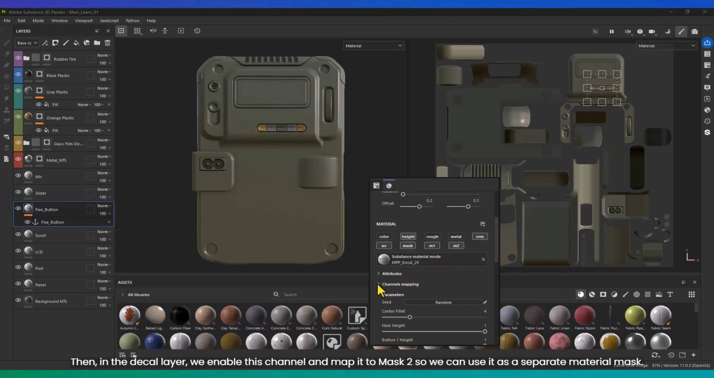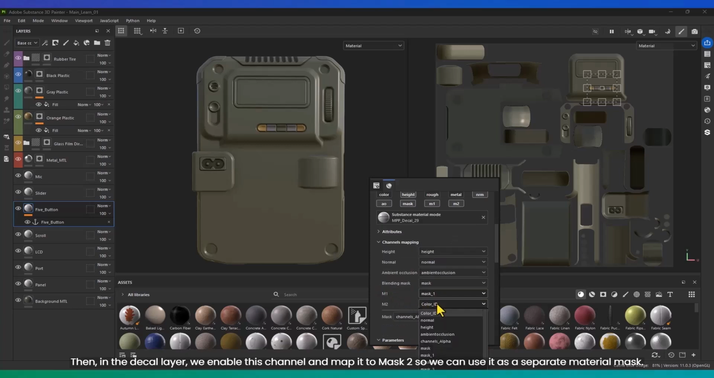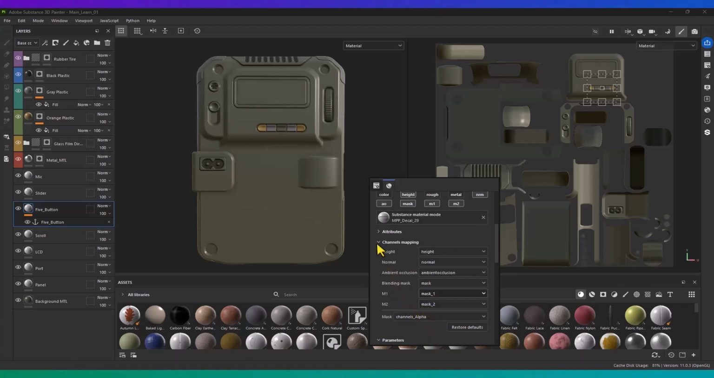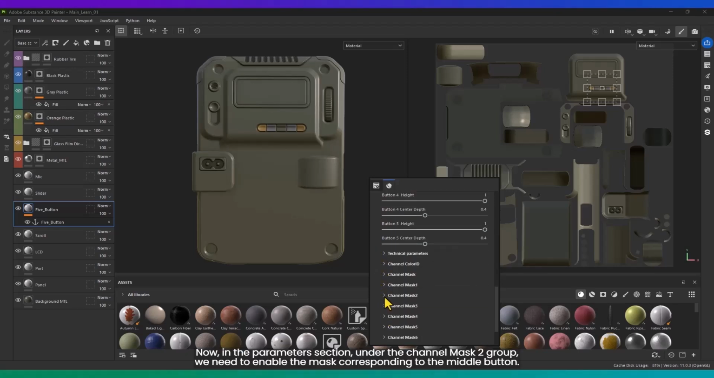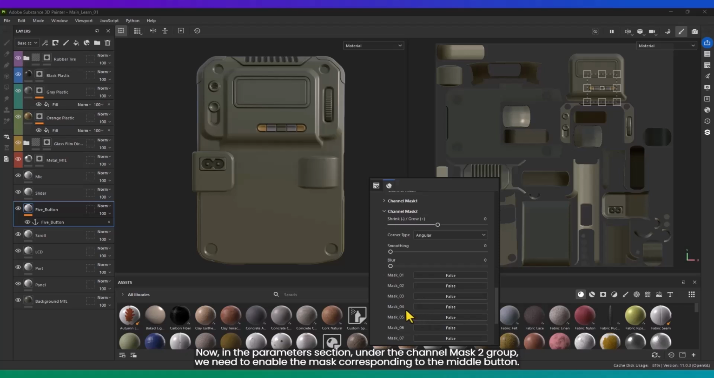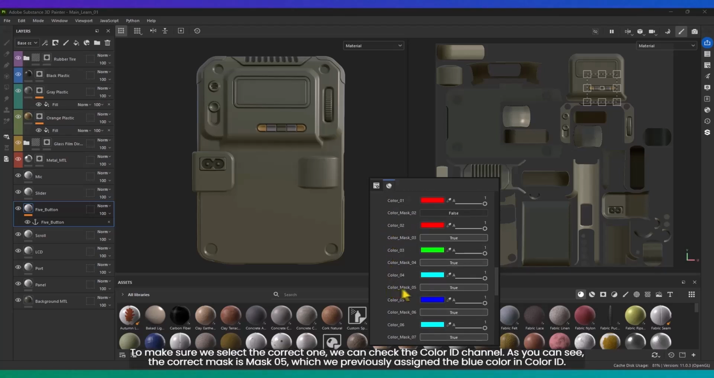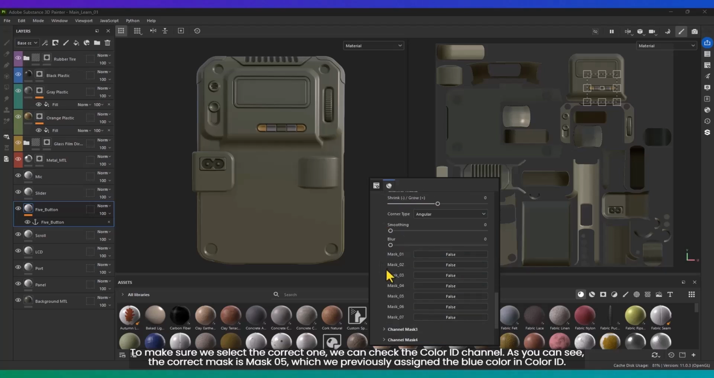Then, in the decal layer, we enable this channel and map it to mask 2 so we can use it as a separate material mask. Now, in the Parameters section, under the Channel Mask 2 group, we need to enable the mask corresponding to the middle button. To make sure we select the correct one, we can check the Color ID channel. As you can see, the correct mask is Mask 05, which we previously assigned the blue color in Color ID.